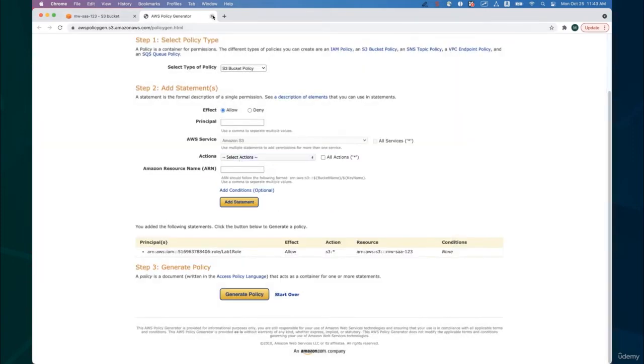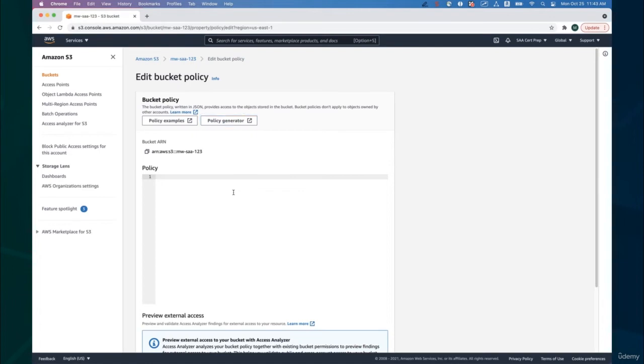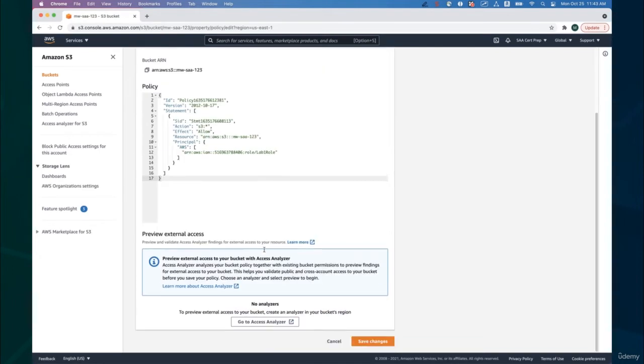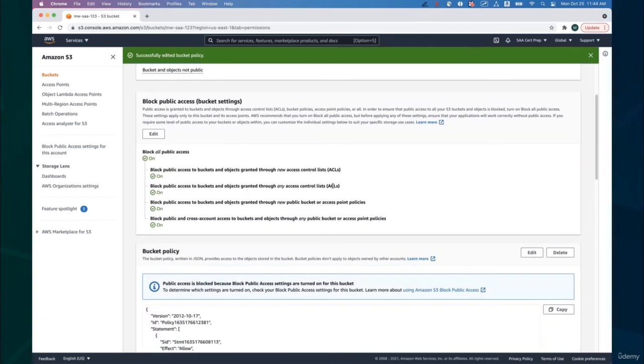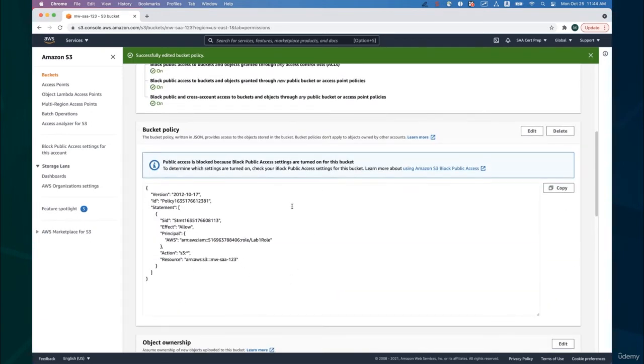So that looks good. We can now exit out of this. I copied that policy, and I'll paste it over here. And then we will click Save Changes. All right, so now we have our bucket policy in place.